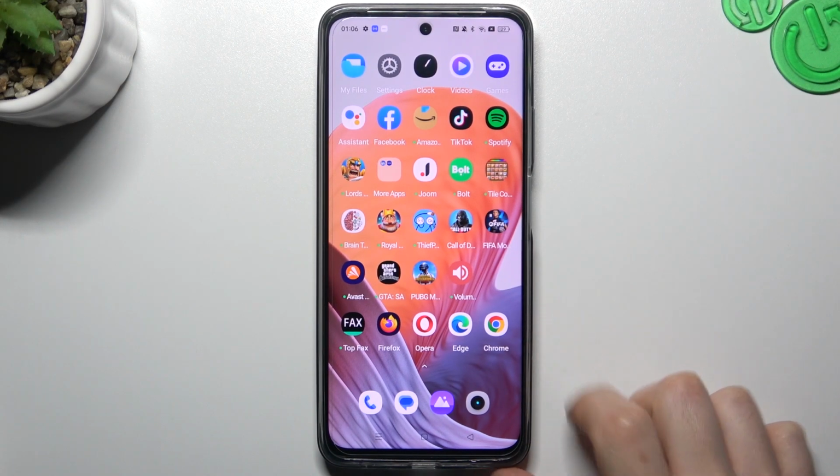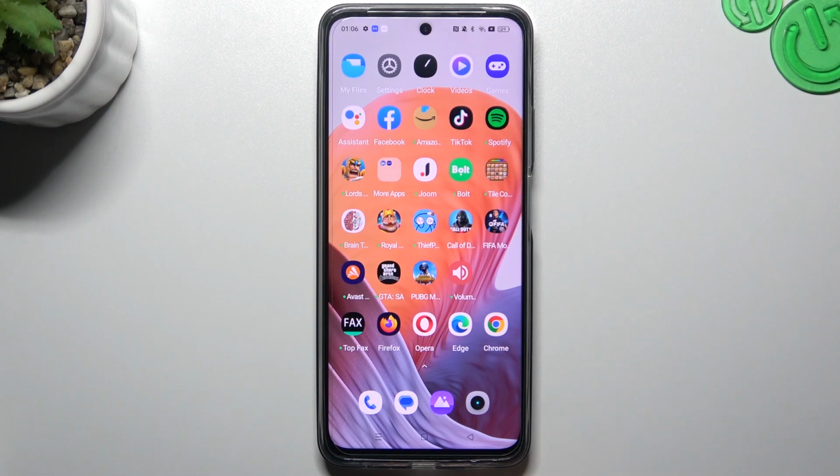Today I'm going to show you how you can enable Incognito mode in the smaller browsers on the Realme C55.